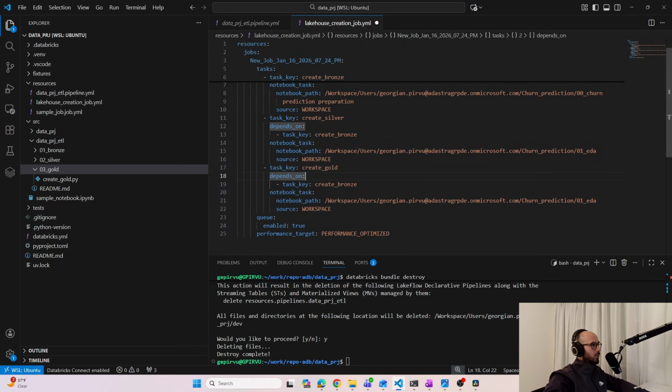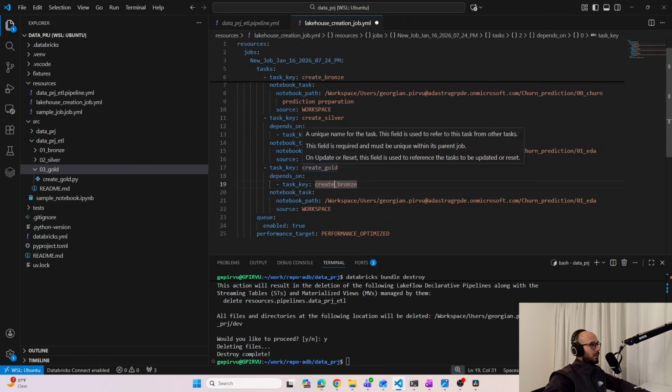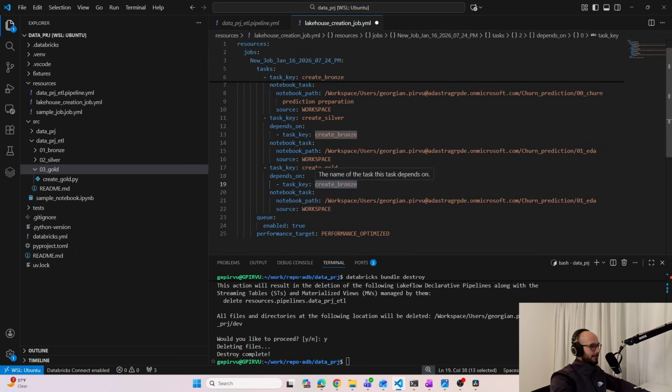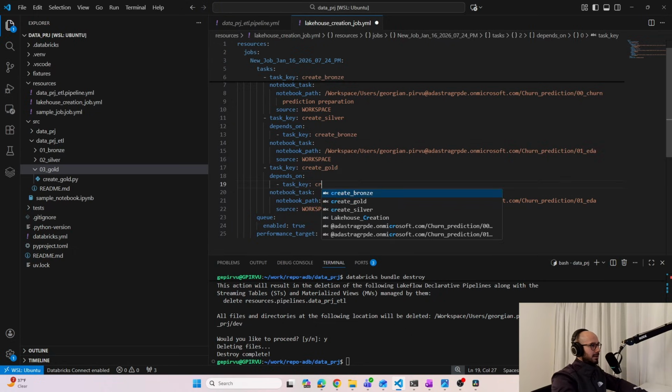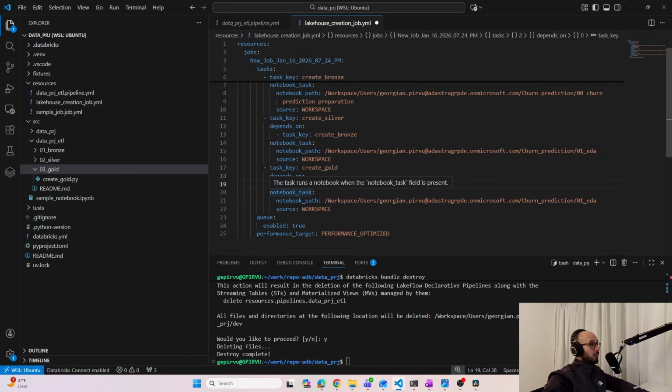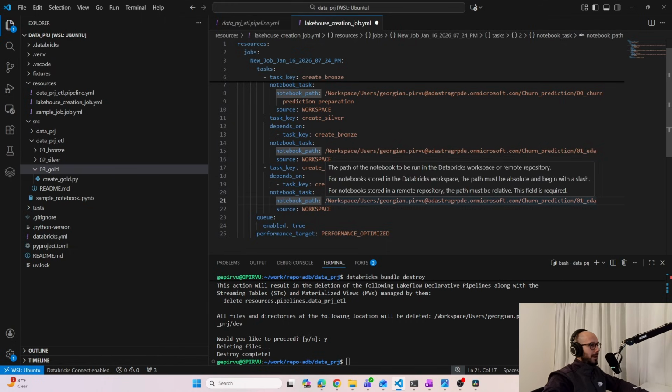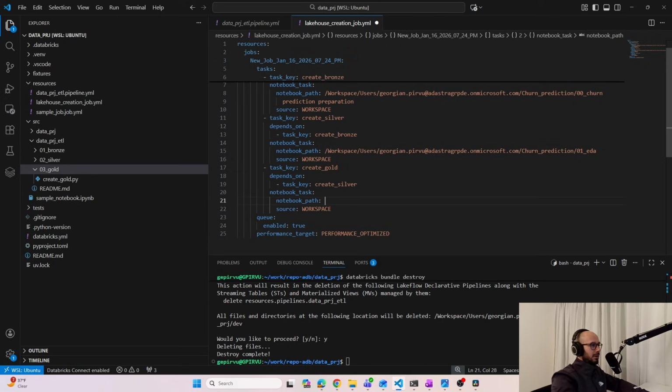Great. Now we have to change here the dependency, because we want create gold to be dependent on create silver, not on create bronze. So here task key is create silver for dependency. And we also have to give here the proper path. Now, because I have it here locally, this means that I have to point to this create gold.py. How can I do that?